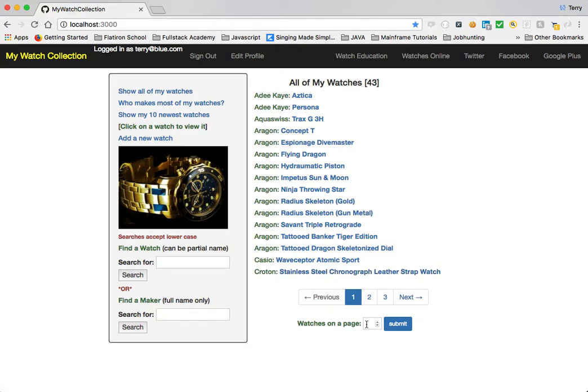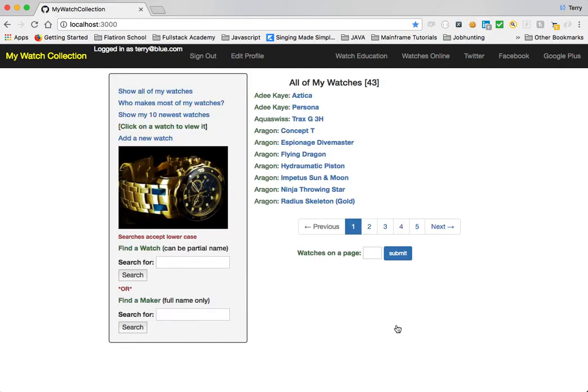And I'll demonstrate this by entering, say, for example, the number 10 here and clicking on Submit. And now the number of watches per page has changed to 10, and the page link has been updated to show that now there are more pages to present those watches. I will now take this back to the original 16.